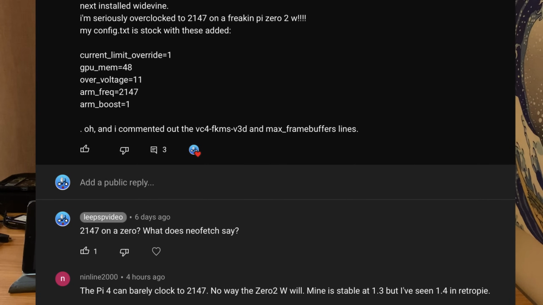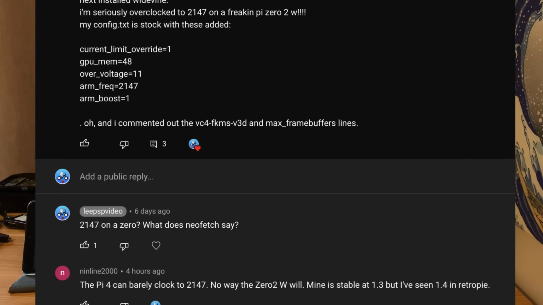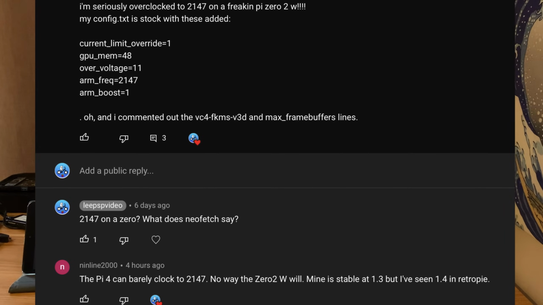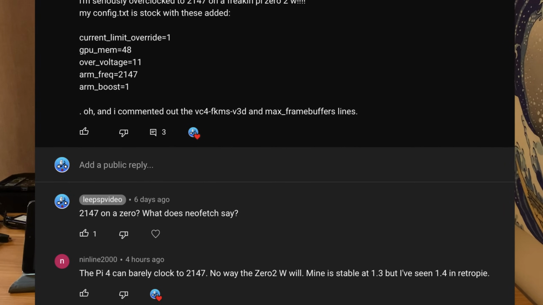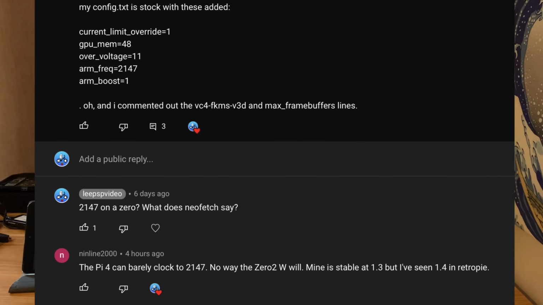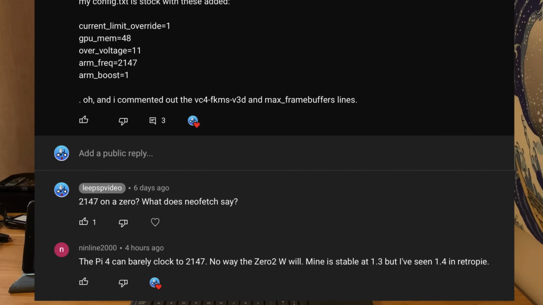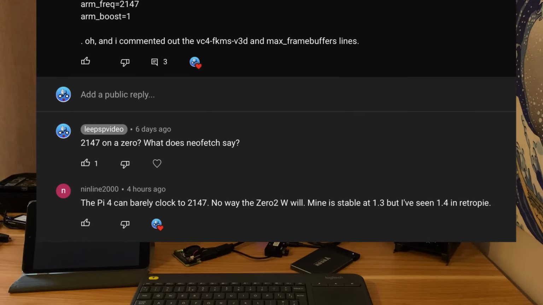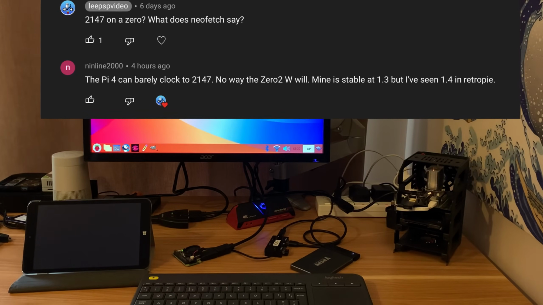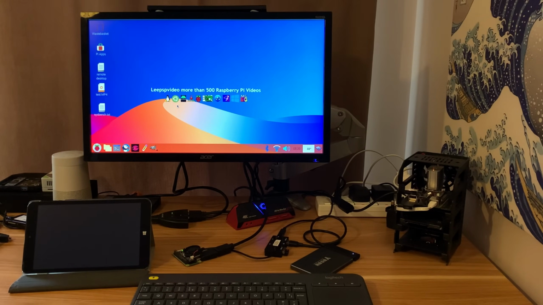Interestingly, this operating system's running at 1900. And it is showing that on NeoFetch, but I'm wondering if it actually makes a difference, because the Pi 02W is clocked as standard at 1 gigahertz. So a 2147 overclock seems unlikely to be working properly. So I'm going to give it a try.